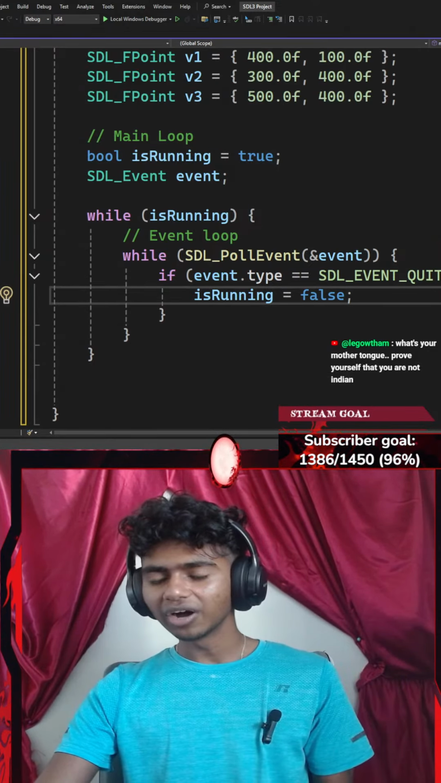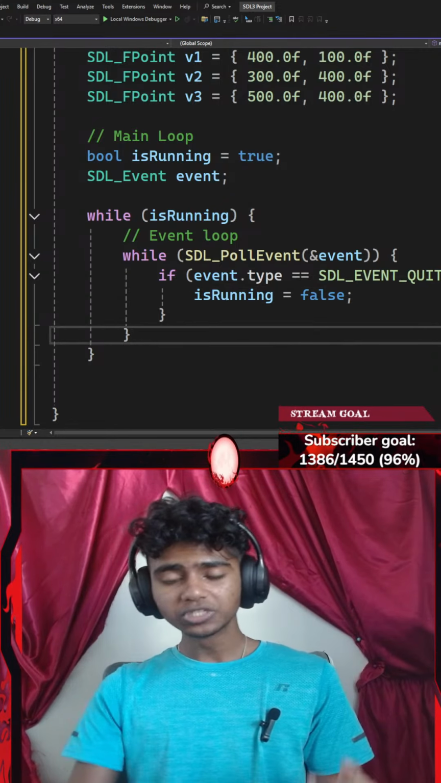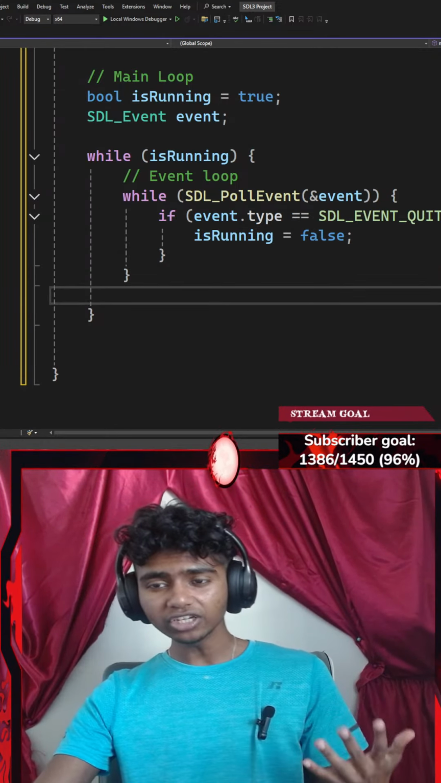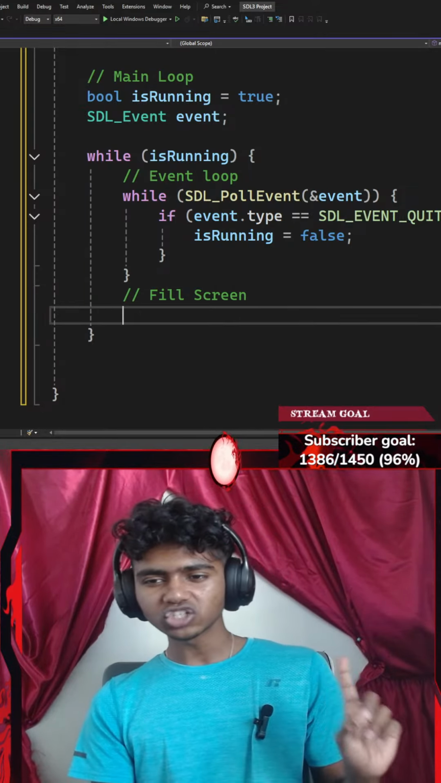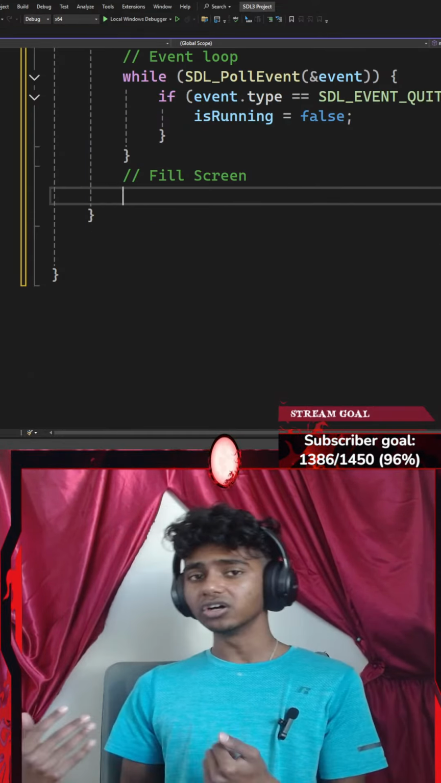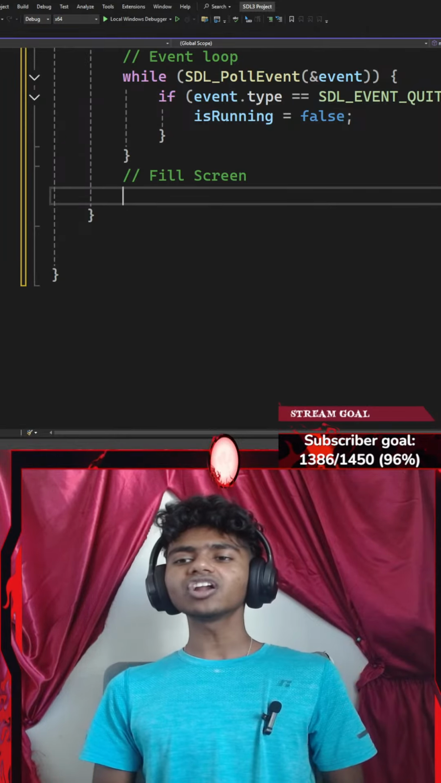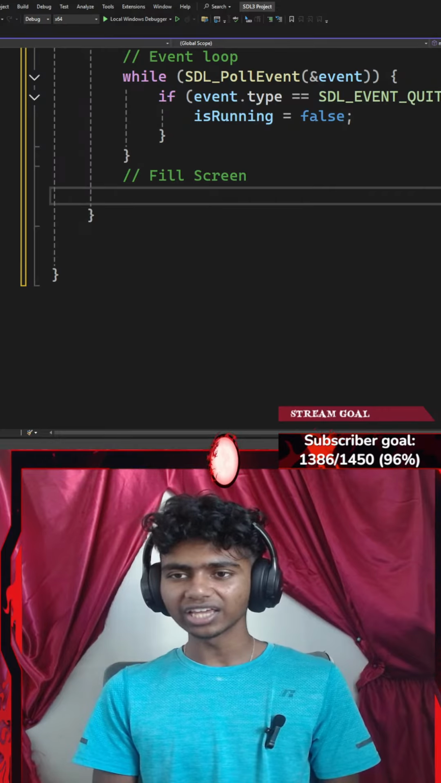Okay, next up, let's go ahead and exit my while loops outside of my event loop. Let me go ahead and add a comment that says something like fill screen. So I'm going to be filling my screen right now. I want my screen to be a good, maybe, should I go with a gray color or a cyan color this time? I think I'll go with a cyan.